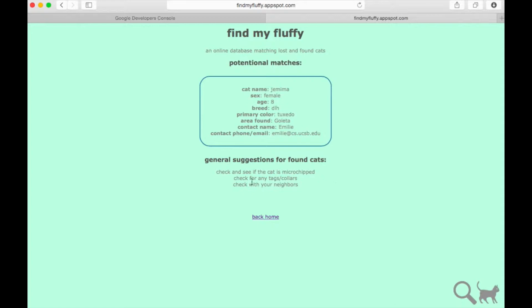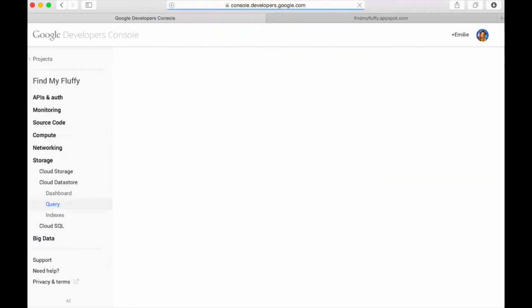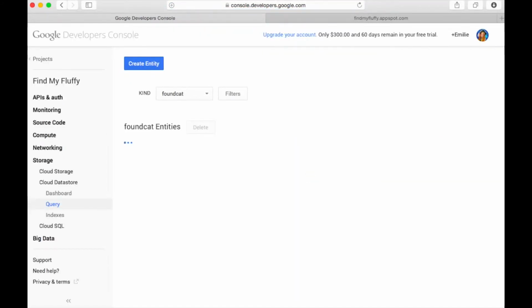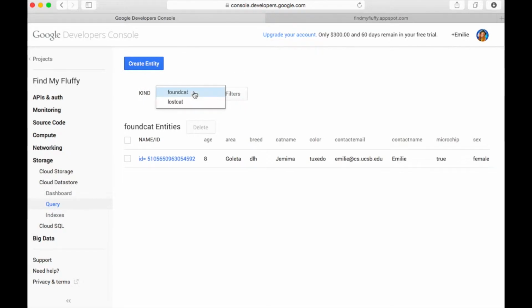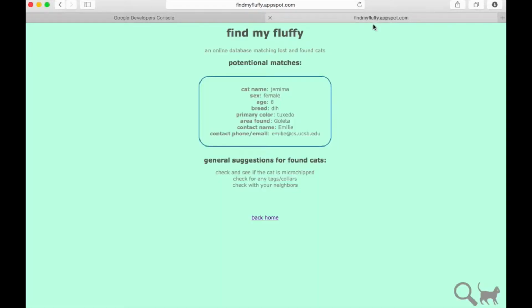There's also some general suggestions for found cats. So now let's go ahead and look at our developer's console again. So this was that lost cat entity that we just talked about. Let's go ahead and reload the page. And now you can see we have both lost cat and found cat entities. So let's go ahead and go back to the AppSpot engine page. So let's go back home.